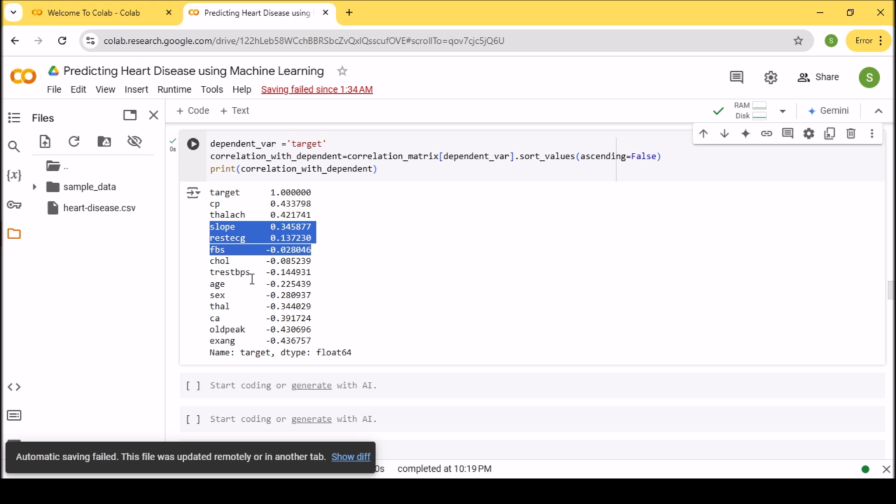Also, it could provide us insight into the relationships. It provides insight into how the different features like the age, the maximum heart rate, the old peak, and the chest pain are related to the presence or absence of heart disease, which can inform both feature engineering and model interpretation.